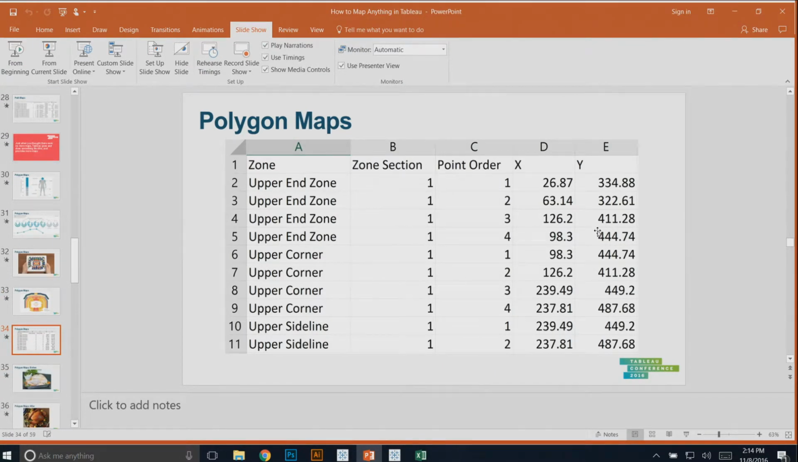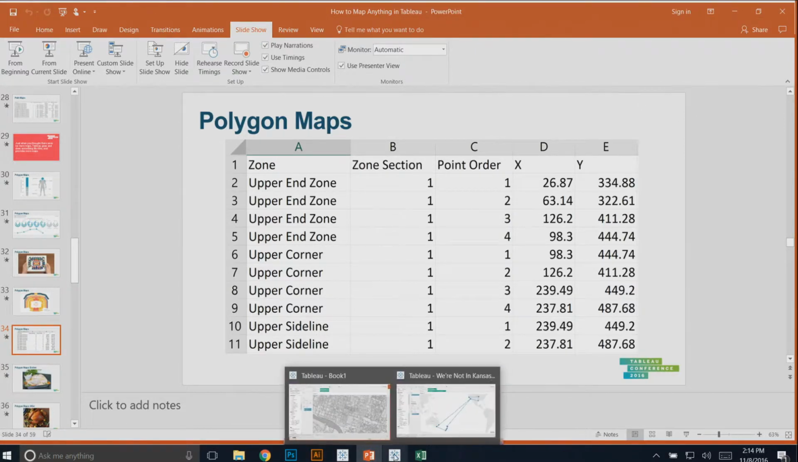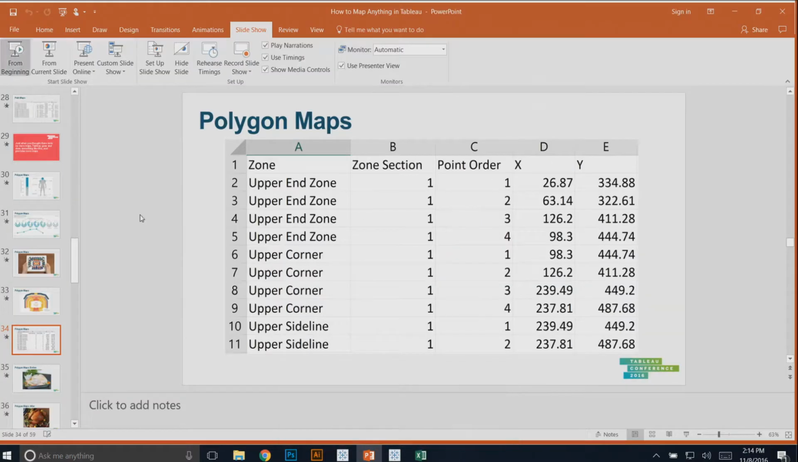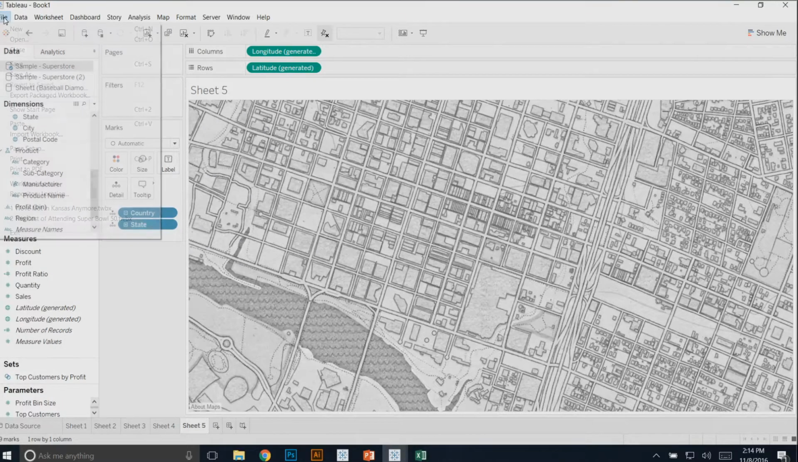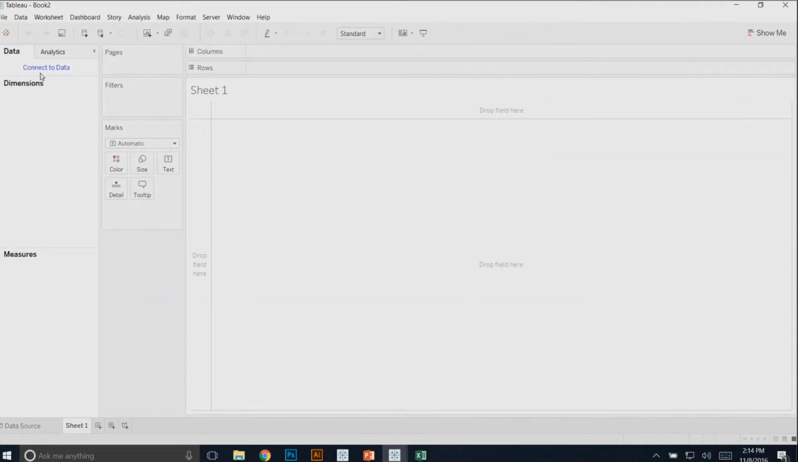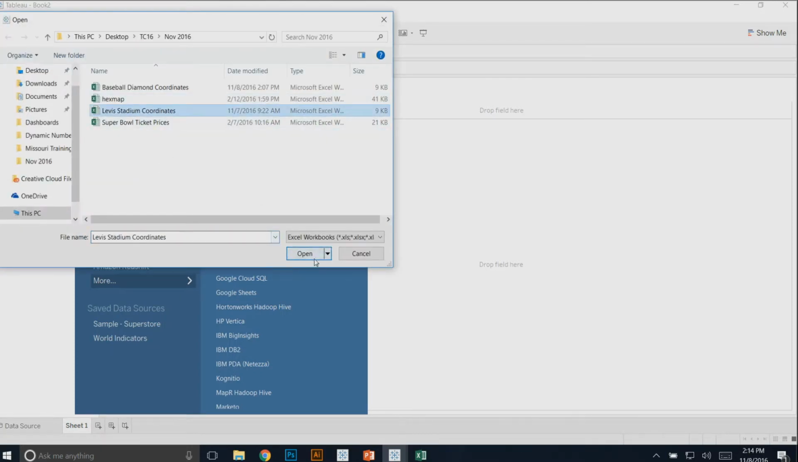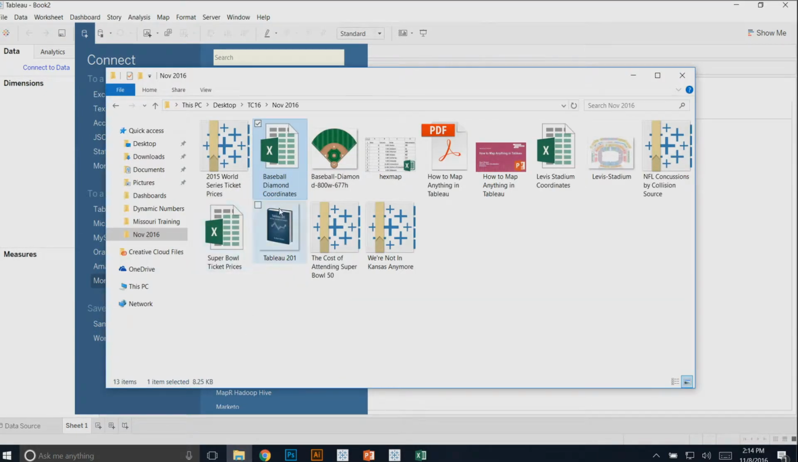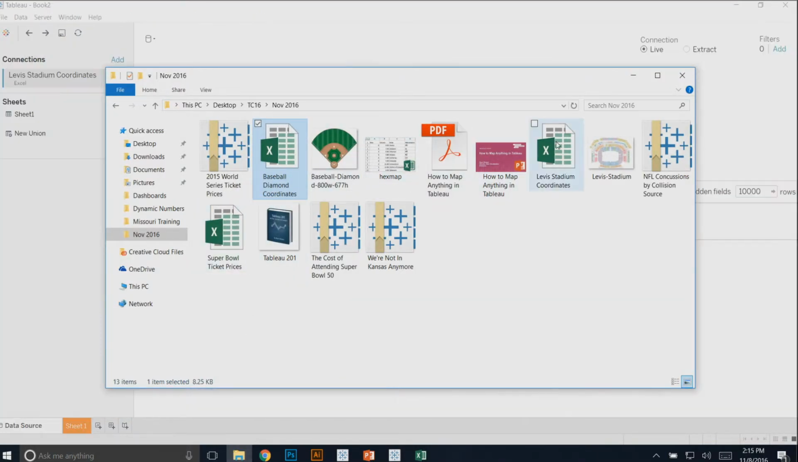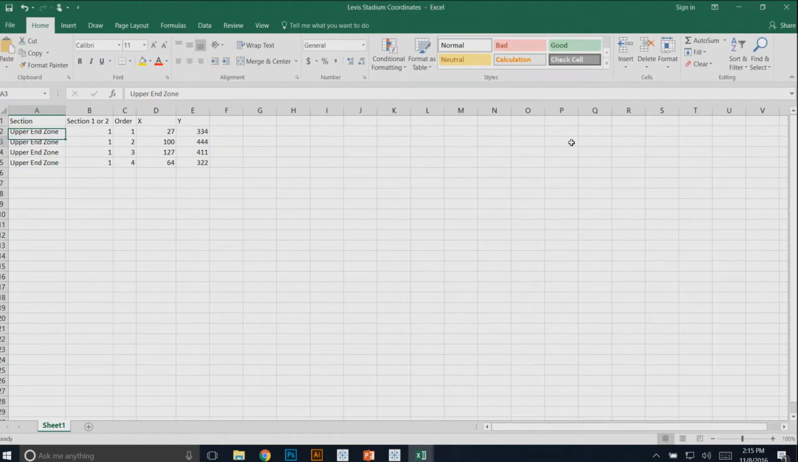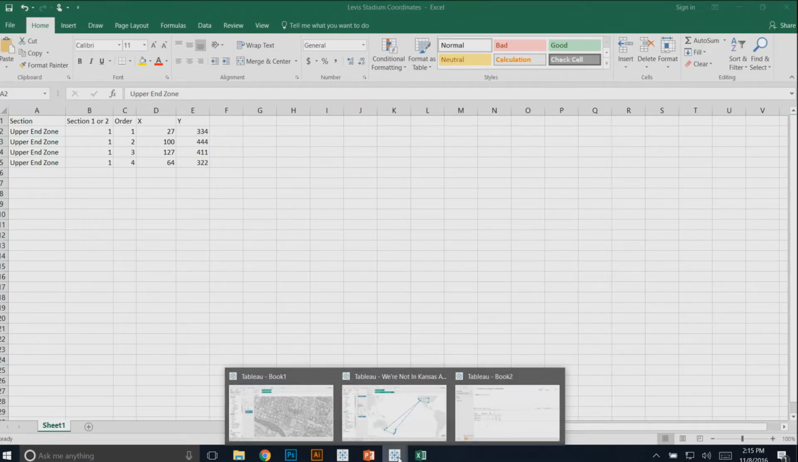The data is set up very similarly to the path maps, except instead of latitude and longitude, it uses a similar setup to the baseball diamond, where I've got an X and a Y. So I'm going to open up a new file, just to get a little bit of a clean start. It's in Excel, Levi Stadium coordinates. And again, I'll show you what's already in there. I tend to like to get a little bit of a head start, so I've looked up one corner just to get us started here.